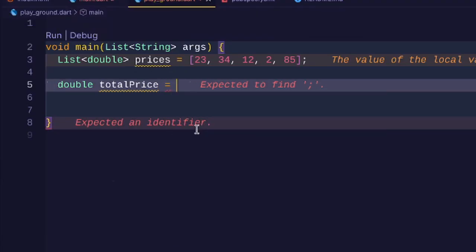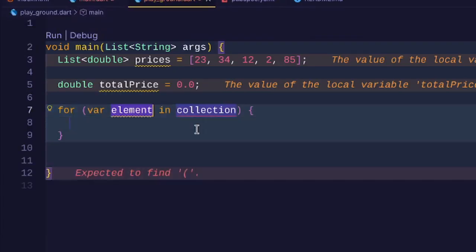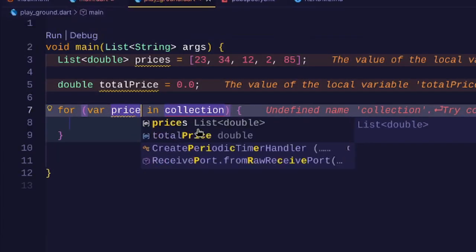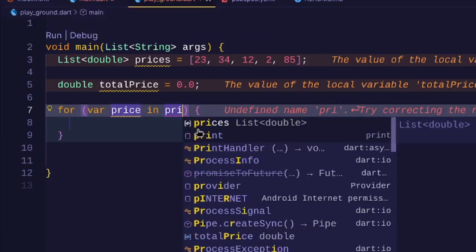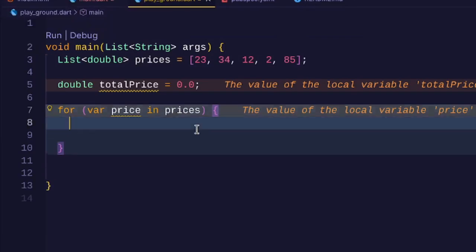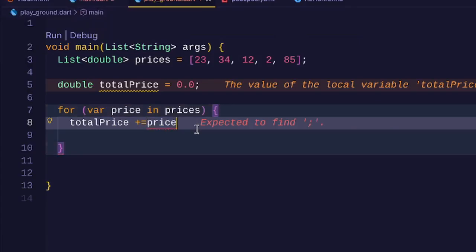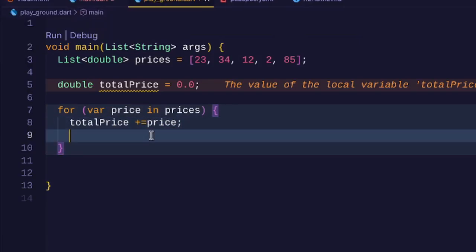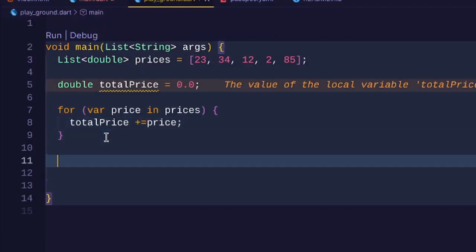Total price, let's set it to 0.0 for now. Then we'll do a for in, for price in prices. For each price, you're going to say total price plus equal to price. Then after the loop, we can print the total price.